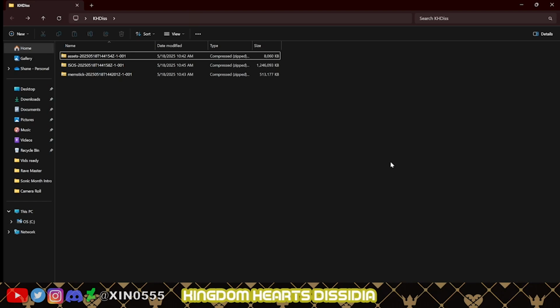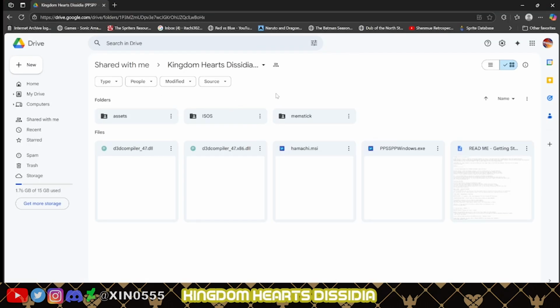Hey guys, welcome to the tutorial portion of this video. I'm going to show you how to get Kingdom Hearts Dissidia working on your Android device. So basically, I have these three files right here: an assets folder, an ISOS folder, and a memory stick folder. Like I said in the beginning, I've linked everything in the Google Drive link below. In the Google Drive, you will see these three folders. These are the ones that you need to get it running on your Android device.